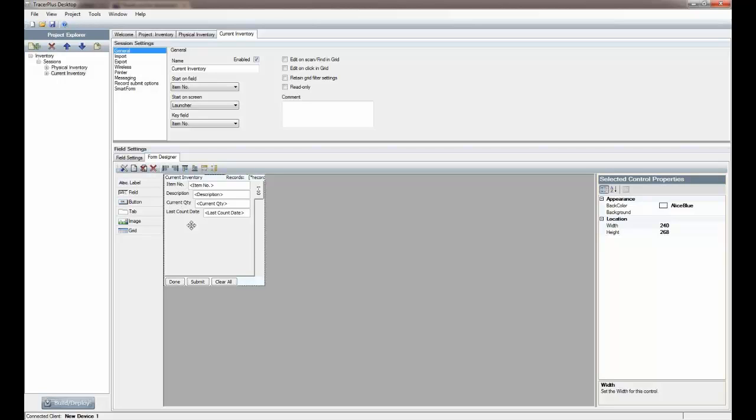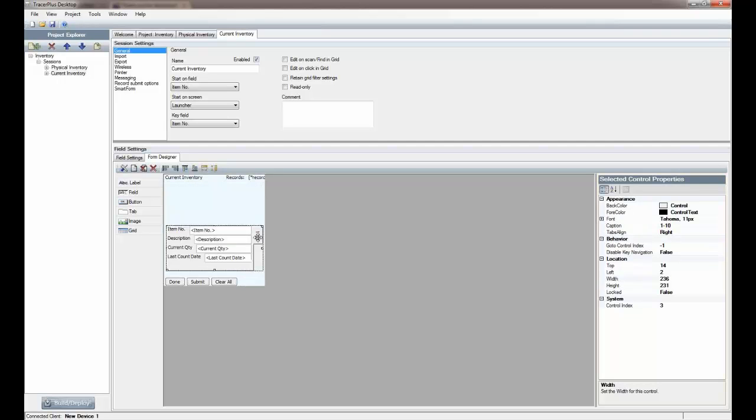But I can go ahead now and just drag and drop, move these things around, make it look nicer. Maybe you want to add a company logo up on the top, something like that. Maybe you want to change the background colors. You can have complete control over what this form looks like.